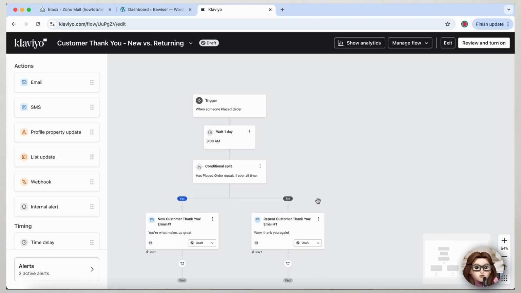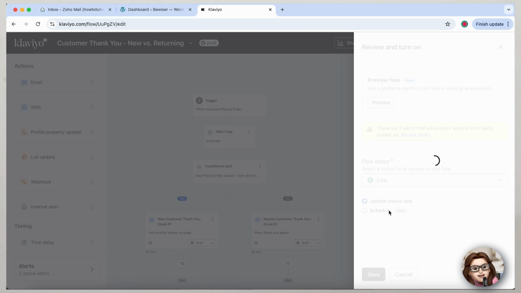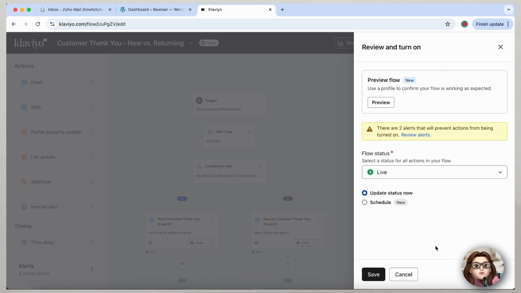Once you've fine-tuned everything, click Review and Turn On to make your flow live. Don't forget to save so all your changes are applied. And that's it! You've successfully created a flow in Klaviyo, ready to nurture your customers and boost engagement automatically.